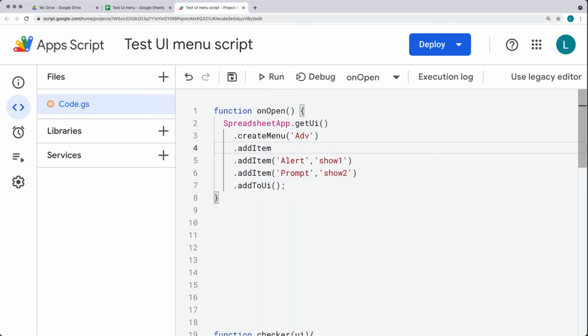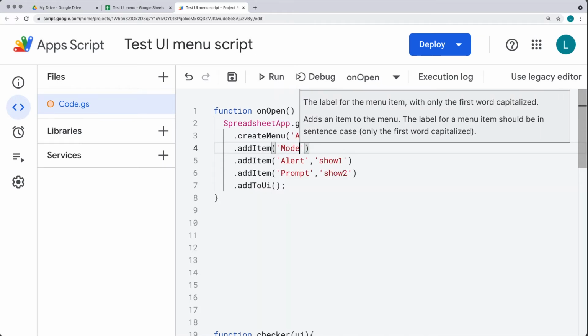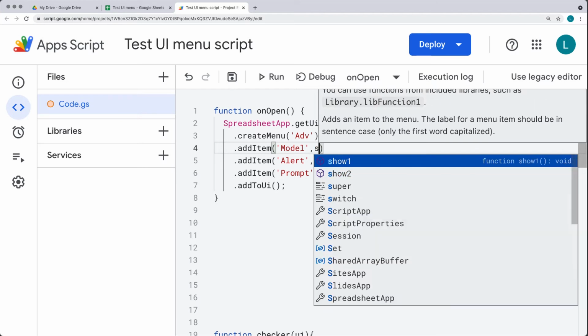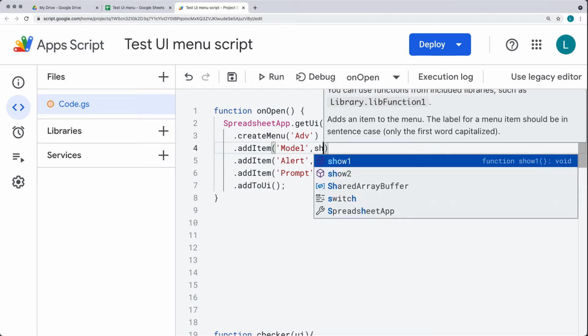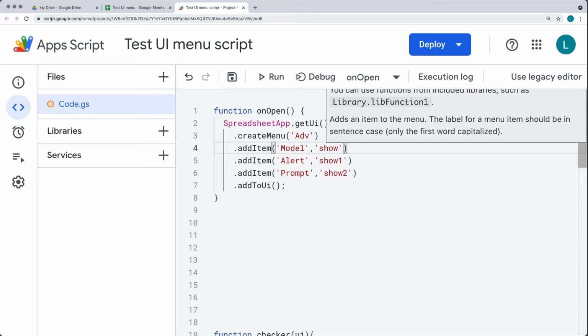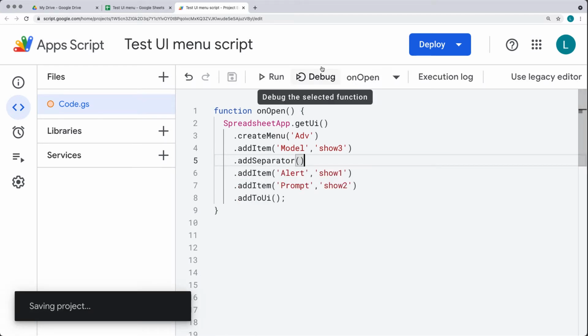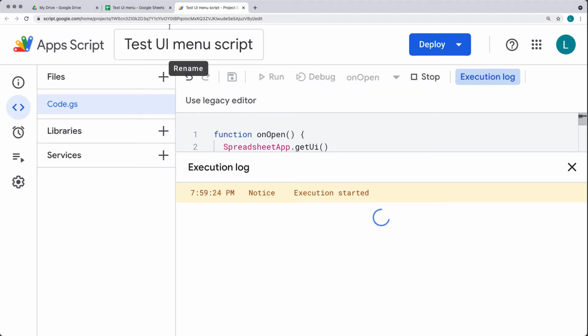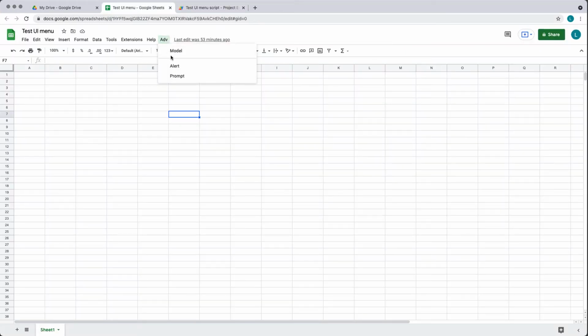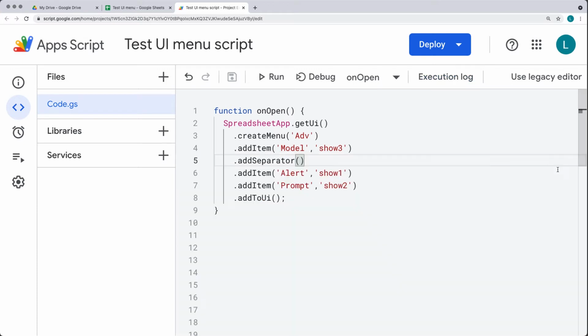So addItem, and the first item that we're going to add is going to be the modal, and we'll have that run under function 3. This is also expecting a string value, and we'll call it show3. And then between those, I'm going to add in a separator, and we'll save that. Let's run the onOpen, so that will update our menu. So we've got a separator between the alert and the prompt, which we've done earlier, and we've got the modal function there that's going to run and get executed once we make that selection of the button.